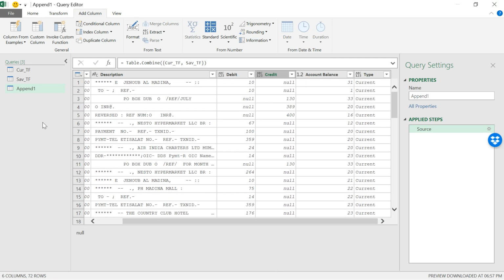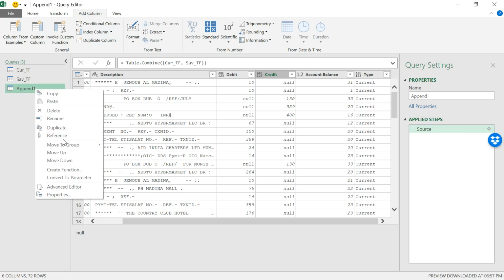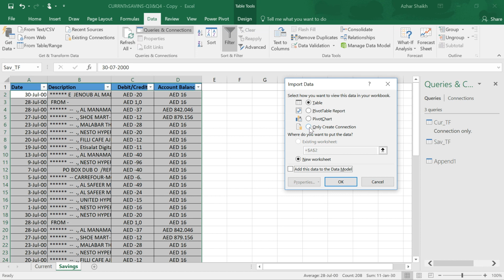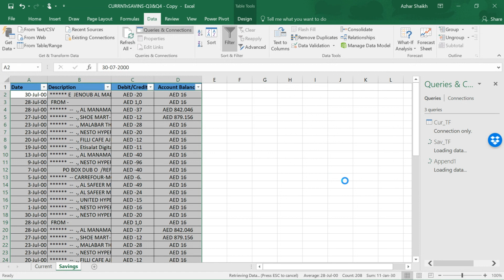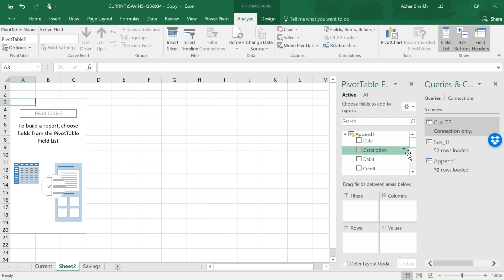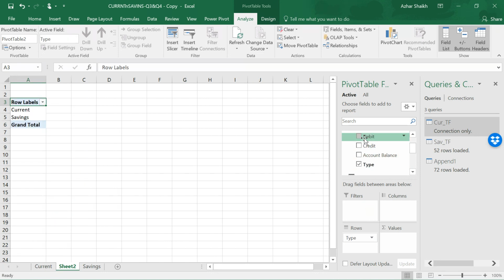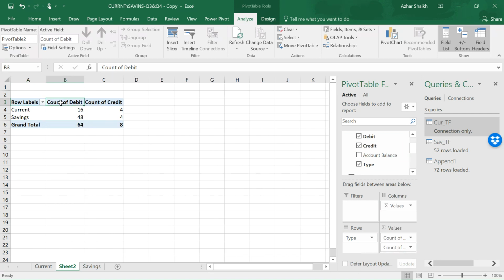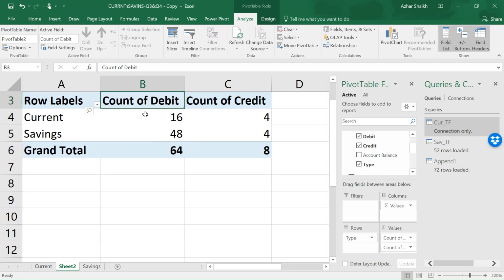Okay, So let me take and make this data into a pivot table. So I'll be taking this close and load. So I don't want to make a table, I'll directly make into a pivot table report in a new sheet, and I'll give OK. Okay, so now we have table. So let's see what are the debit and credits and what is our data. So first of all, account types, current and saving, what is the debits and what is the credits. See, you can see it's showing count of debit and credit.